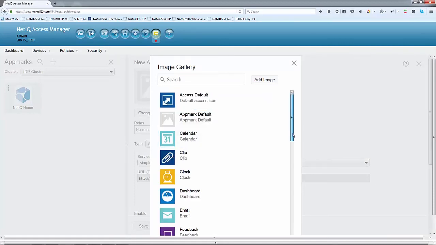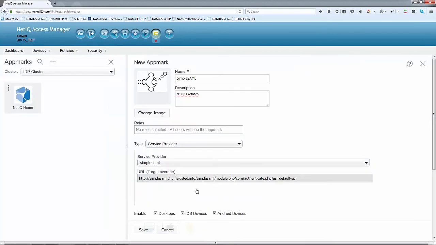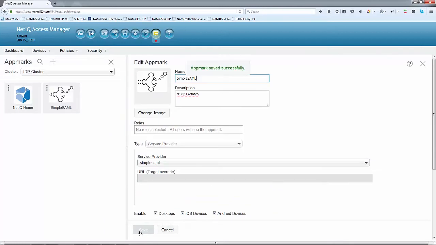I've actually imported a Simple SAML image over here. So there we go. And that's my Simple SAML setup. Literally, that is all I need to do to enable it. And again, you've noticed that there is no role, so basically every user should be able to access that.